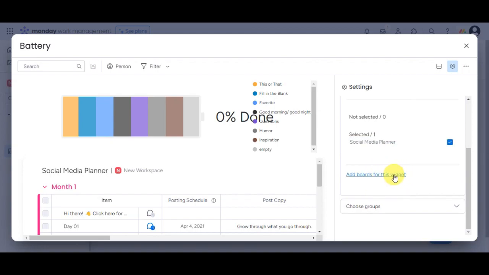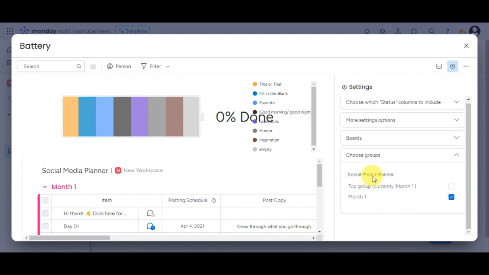Simply click onto this, and also you could choose groups. So here onto the choose groups, the group that we have chosen from the board social media planner is just month one. So you can add in other groups as well in here. You could just simply click onto that one.